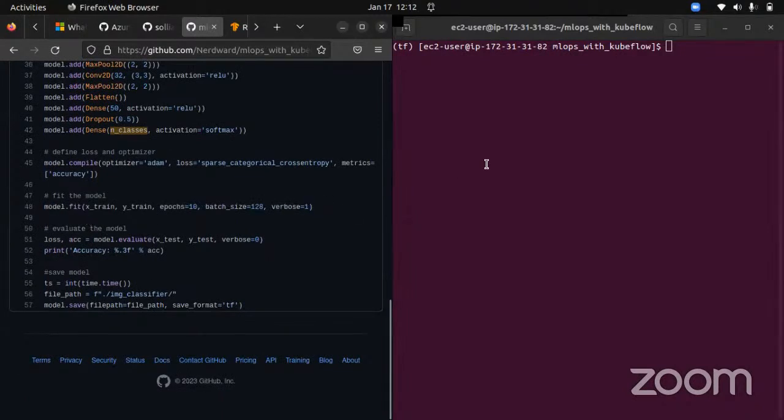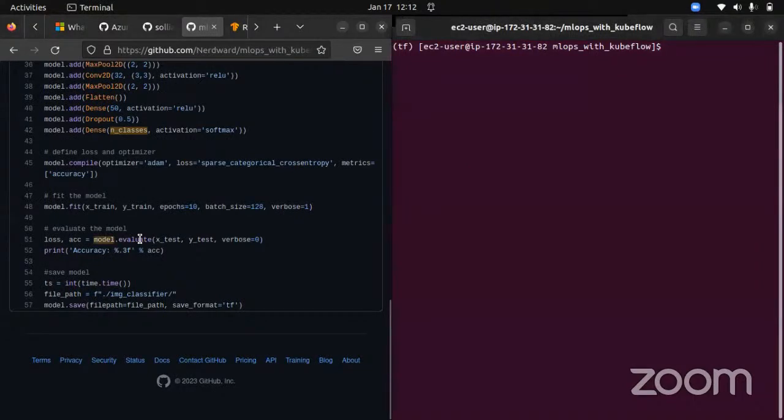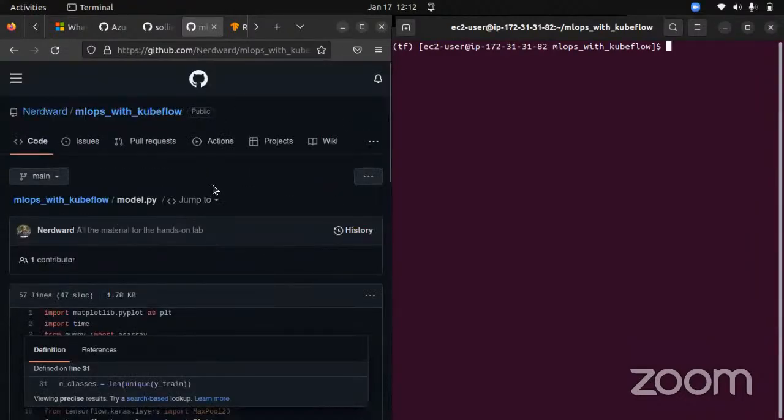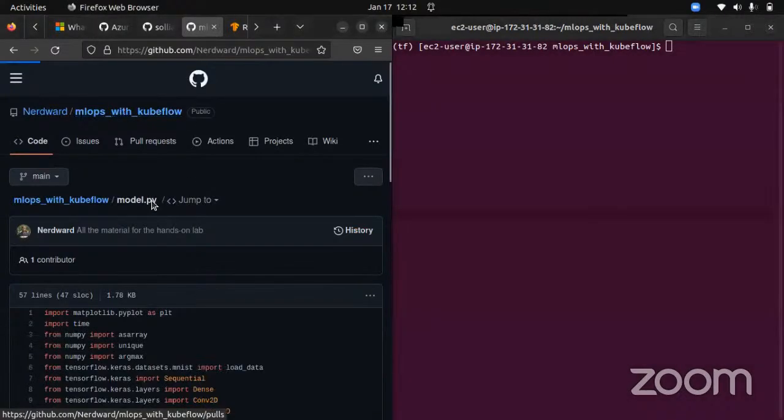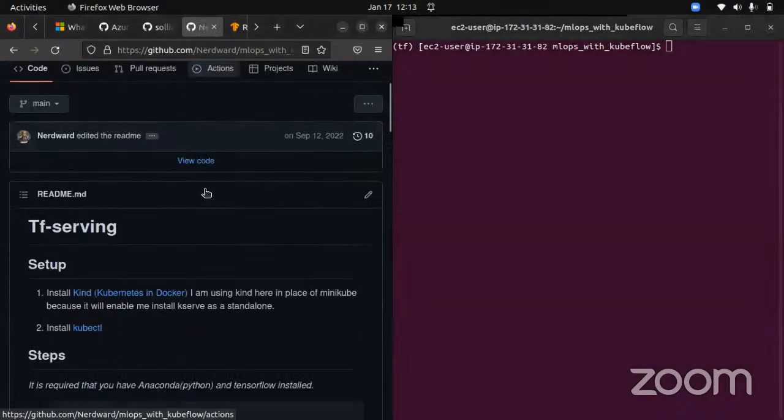I've already fit the model, and I'm going to evaluate it, and I printed the accuracy, because it's going to take a lot of time to train the model. So I trained it beforehand, before we started the video. Also, we're going to save it. This is how I'm going to save the model here. model.save, in TensorFlow SavedModel format, because TensorFlow Serving requires your model to be in SavedModel format before you can deploy it. So that's the code that I've used today for training the model.